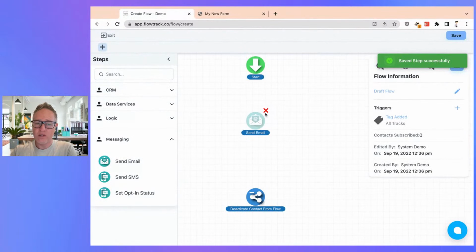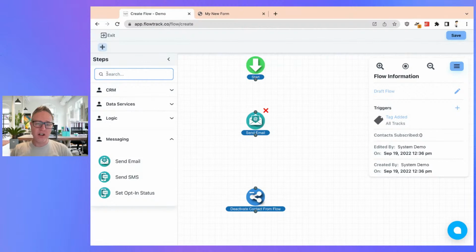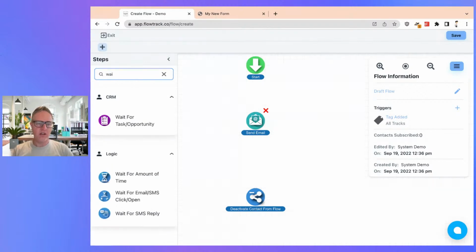I could just have a one-step flow. I could have another step that says, hey, did they click on it or not yet? So I can say wait for click or open. That would be pretty cool.